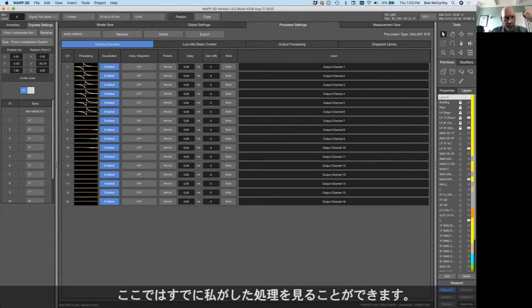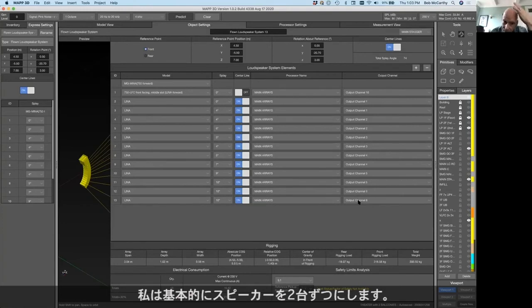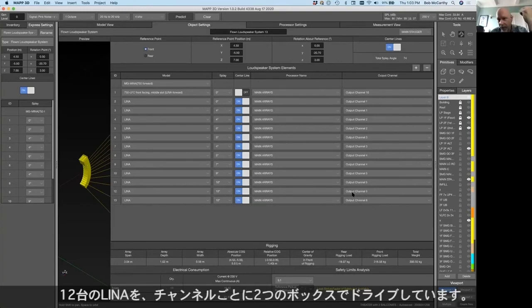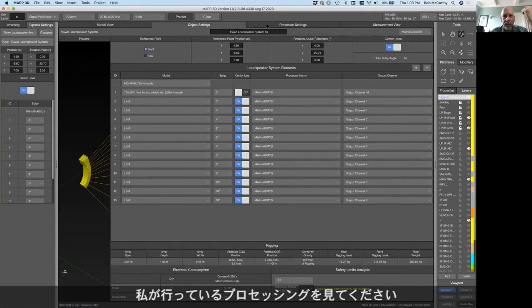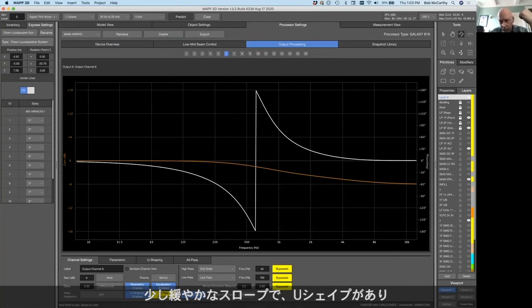And you can see I've already got processing in here. So my device, I've got 6 channels of processing. I'm basically doubling up the speakers. I've got 12 Lena. I'm going 2 boxes per channel. And you can see the processing that I've got going.